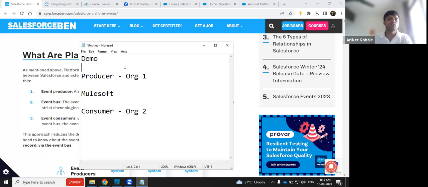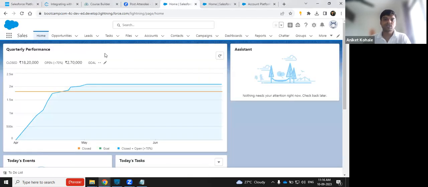Okay, this is what we are going to see here. I will show you with the help of Anypoint Studio. Let's jump to the org. So basically, a platform event.